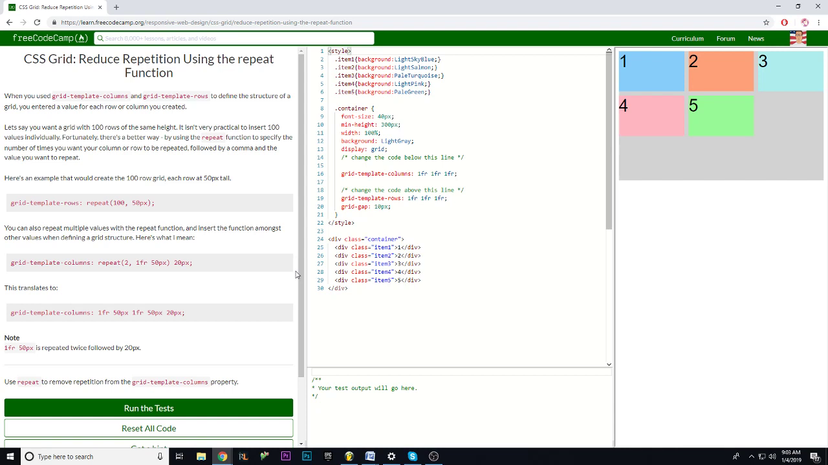So grid template rows, repeat 100 times 50 pixels each. You can also use the repeat function for the columns, which would be 2 columns, 1 FR 50 pixels. So you're making 2 of these 2 column things. So now you're repeating this twice.